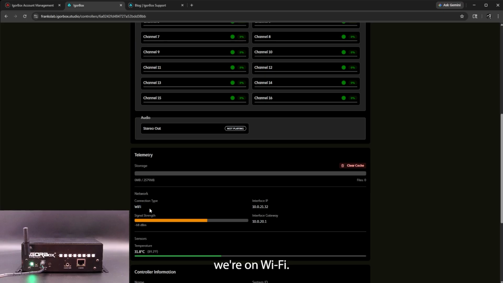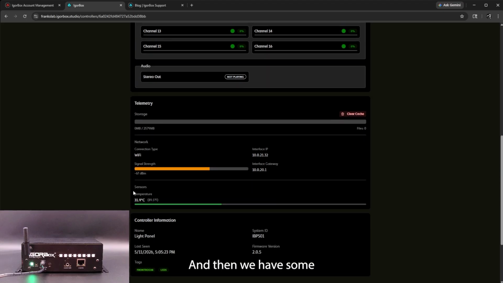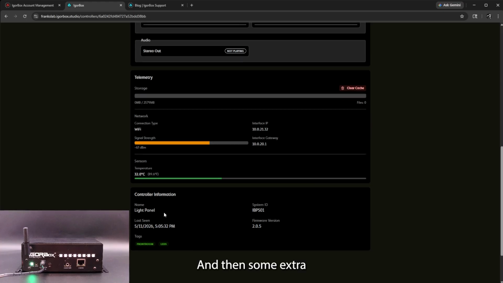Next, we can see we're on Wi-Fi. If we are on Ethernet, the connection type would show Ethernet. We have the interface IP address. This is the IP address that it has, its local IP address to your router. This is the router that it's talking to, the interface gateway. And this is the signal strength it's got. We don't have the Wi-Fi access point in this room, so you can see your signal strength is not 100% green all the way. It's actually pretty far away. And then we have some internal temperature information. We can see we're running at 89.5 degrees Fahrenheit. That's well within tolerance limits for the controller. And then some extra information down here.